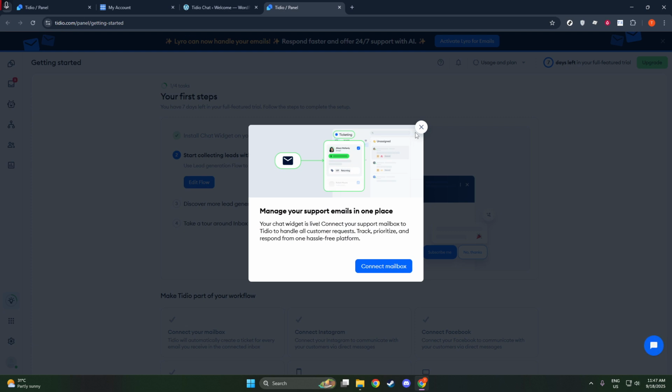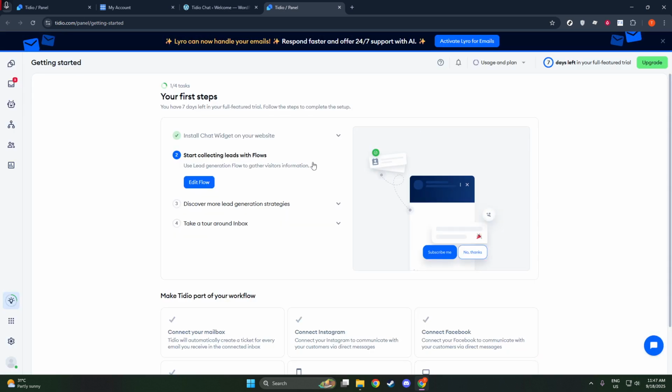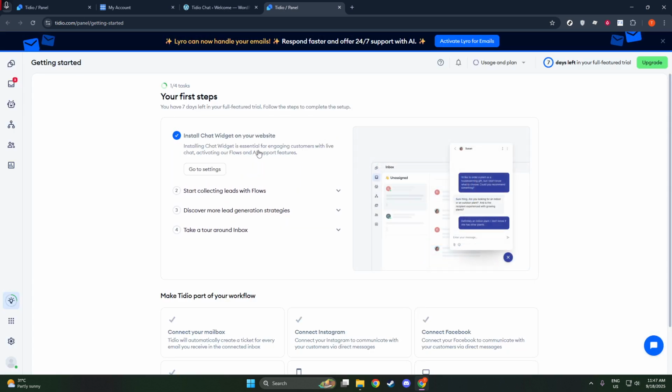Remember, having a chatbot is not just about answering questions. It's about enhancing user experience and ensuring that your visitors feel supported.